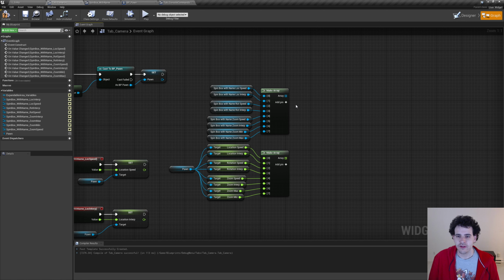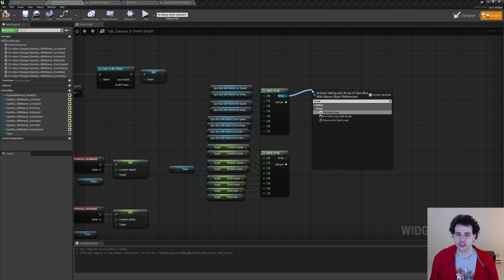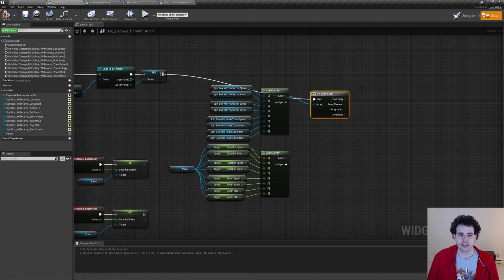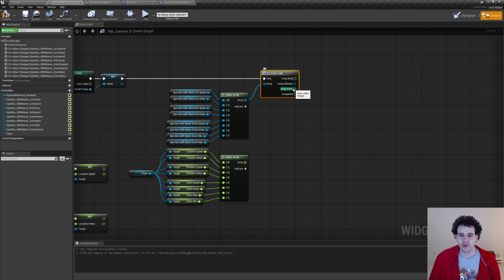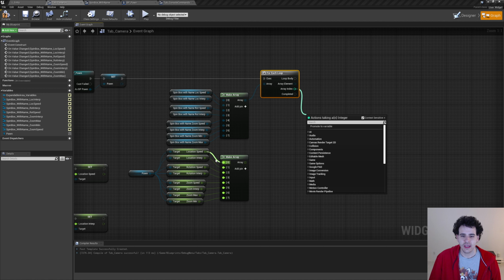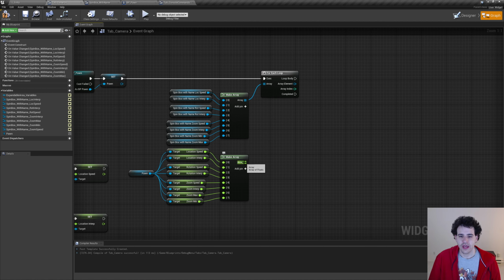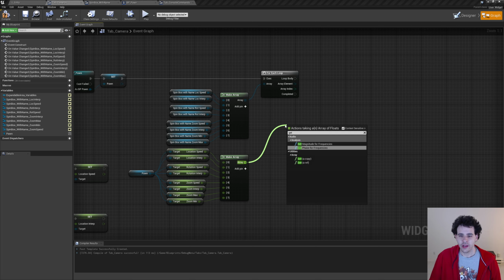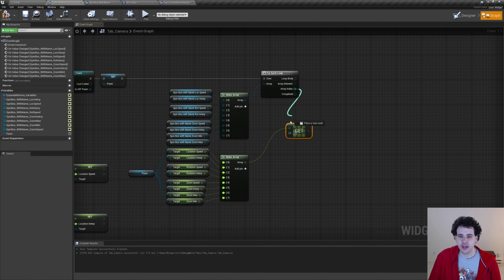And I'm going to create my for each loop. So drag from the array of spin boxes and search for for each loop, which I'm going to connect after the set pawn. And then we're going to use this index right here to get access to all the floats that we have in our second array. So to do that, I'm going to drag from the float array, search for a get, and I'm going to choose get a ref, the last. And then I'm going to drag from the array index into the get.